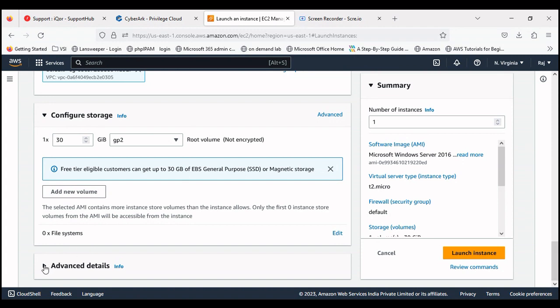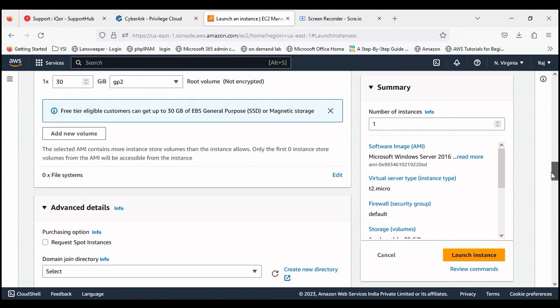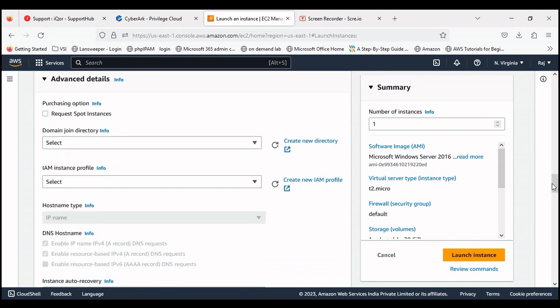And let's click on advanced details. So we have these options as well, domain join directory. If you have set up AWS based directory, you can select that domain and the IAM instance profile, and it will get joined to the domain.